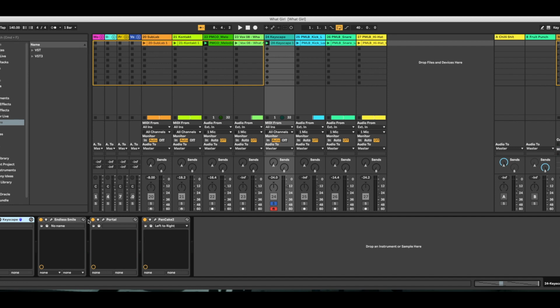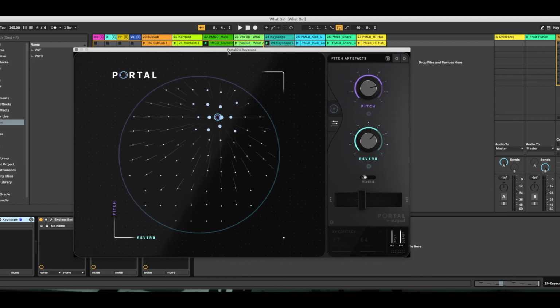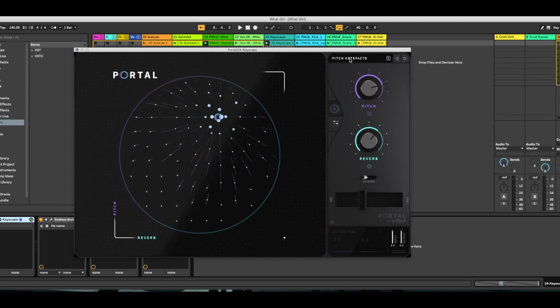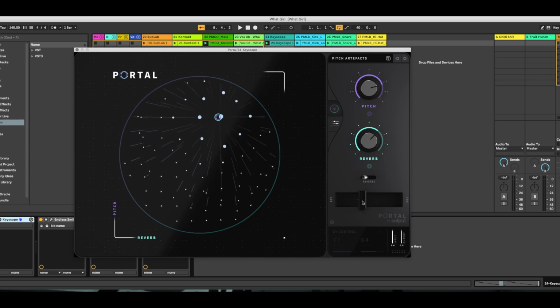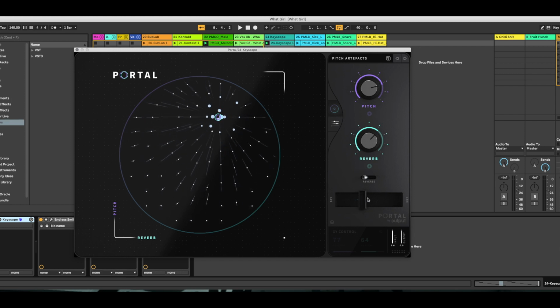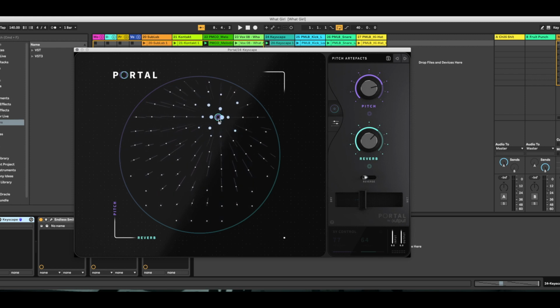Okay, with that, I am using an Endless Smile at the 1 o'clock setting. And then Portal. Let's see, I don't think I made a change to Portal. Yeah, maybe I did, hold on. So I'm using the patch called Pitch Artifacts, and I'm only using a quarter of it. And I have my grains off to the left, if you can see that, how it's going there.